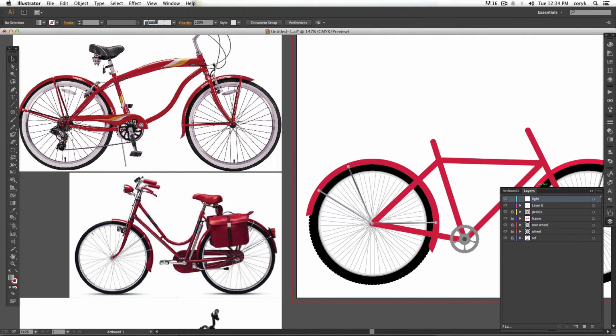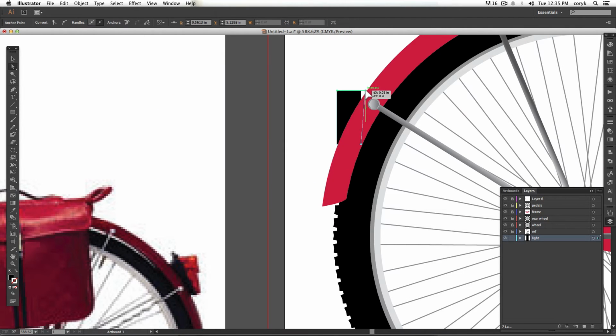Now the next part that I'm going to do is the bicycle tail light. So you'll notice that I'm referencing the photo, but I'm not tracing those photos. I want to draw this myself. So I am looking at that shape over there on the left as I do this. And notice it's got that little ridge. And then I'm going to create the light itself.